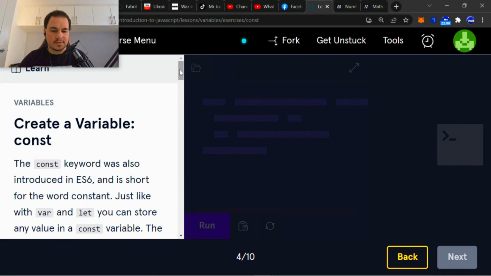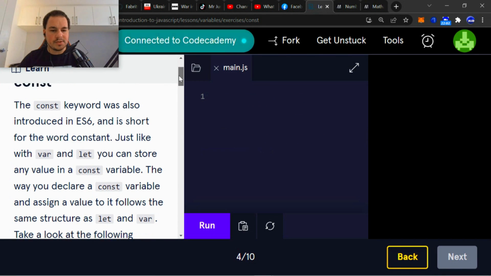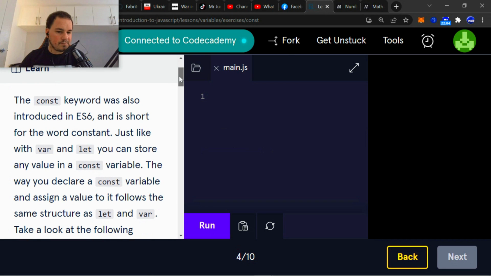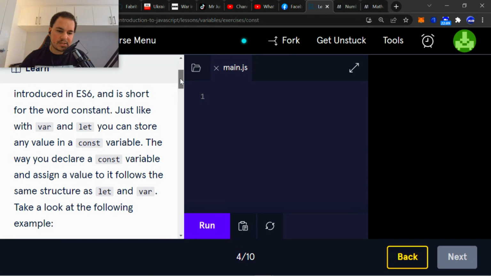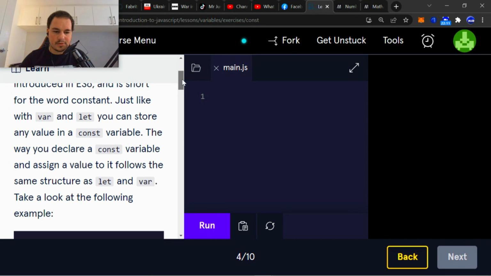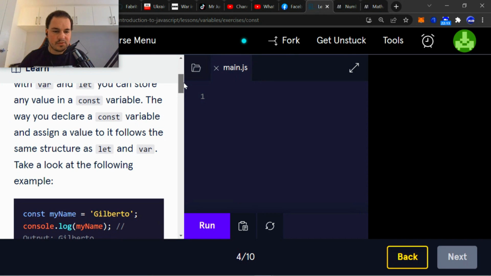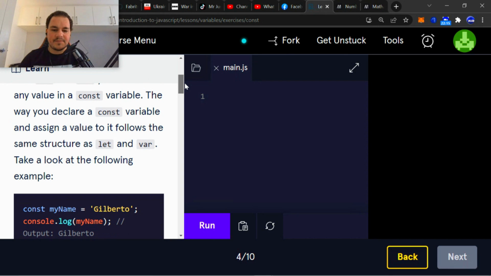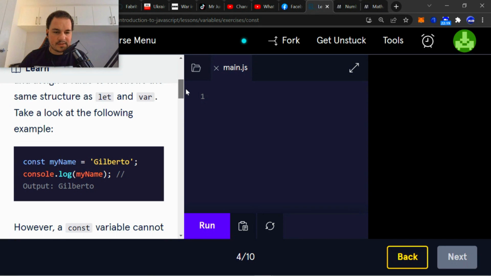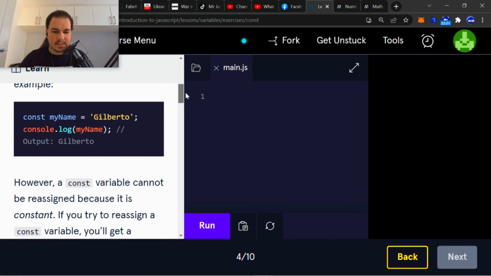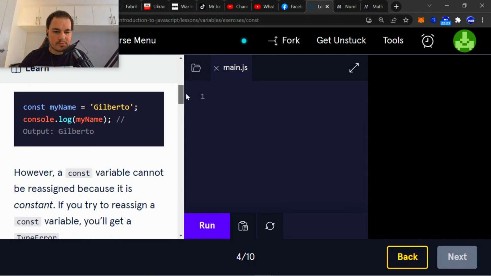Create a variable const. The const keyword was also introduced in ES6 and is short for the keyword constant. Just like with var and let, you can store any value in a const variable. The way you declare a const variable and assign a value to it follows the same structure as let and var. Take a look at the following example.